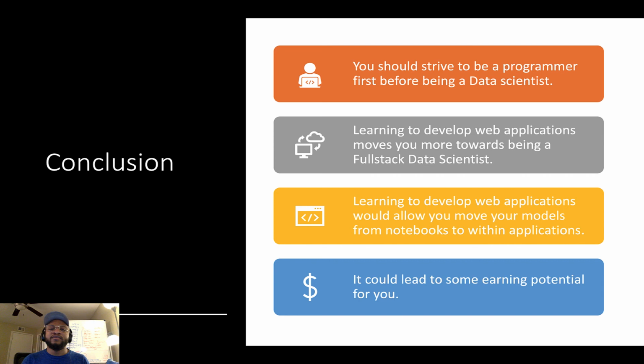The final reason why I feel it is important for a data scientist to learn how to make web applications is because learning to create web applications would allow you to move your models into a deployable environment where other people can actually make use of what you have created.